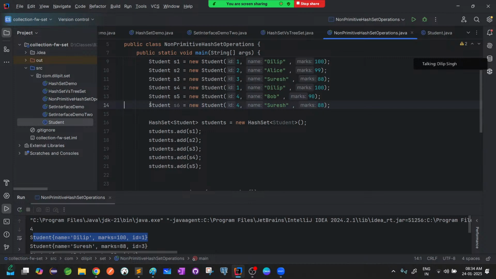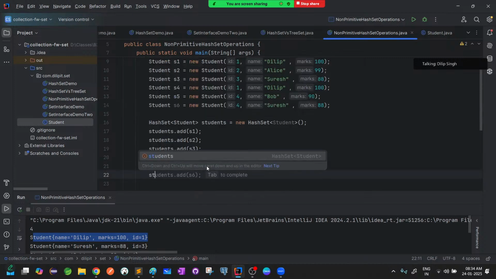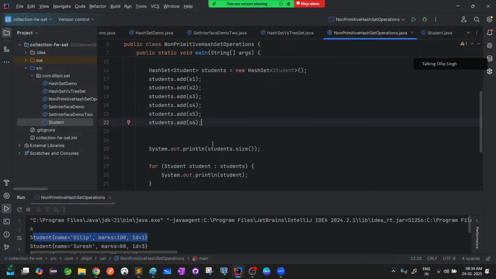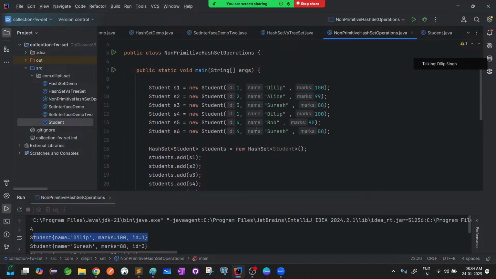In total you are adding 6 objects, with students.add(S6). If you don't have equals and hashCode, what will happen? Suresh is added 2 times content-wise. S3 and S6 are 2 individual objects in JVM memory. S3 is an individual object in JVM memory, and S6 is also an individual object in JVM memory.